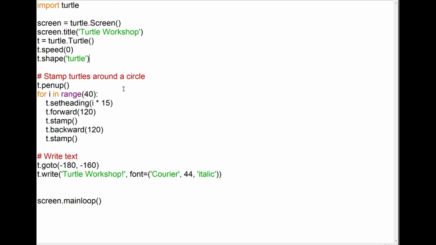Okay, so I've gone back in and I've changed a couple of things on the program. I've changed the loop to 40. I've changed the i times 30 to 15, so we've got more frequency of the turtles being stamped. And I've also put another stamp in after going backwards, so it should create a central part to the turtle circle. I've also changed the text to Turtle Workshop, boringly, and I've changed the font just to see if the Courier font works, and I've changed it to italic and size 44. And let's run this code, see what happens.